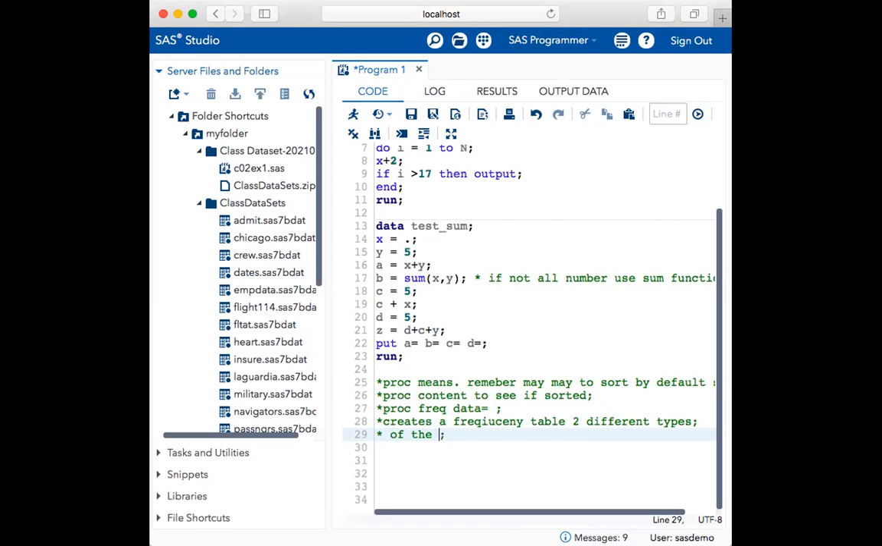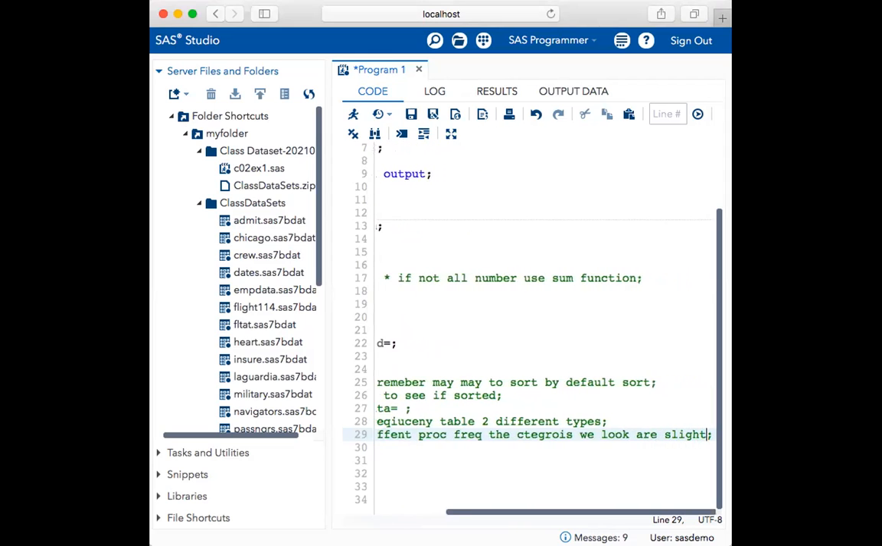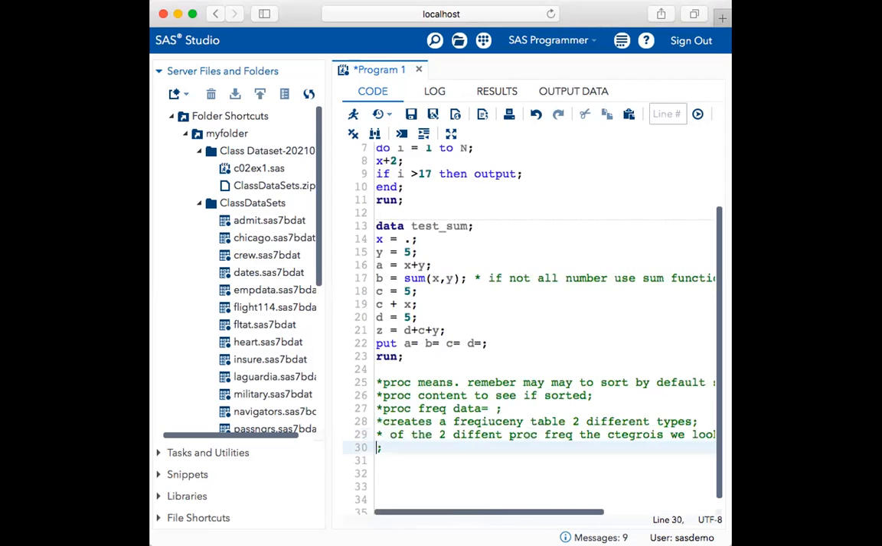But the two tables have two different categories of the four. So of the two tables, so two different proc freqs, the categories we look at are slightly different. So this means like the frequency, the percent, cumulative percent, and then row percent. They are different in the two different types. And remember, the one is just a cross table, and the other one is just the basic table.